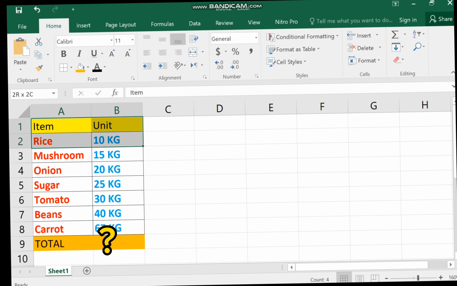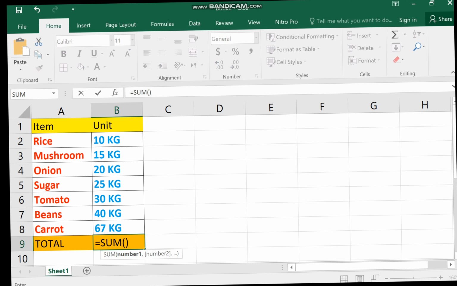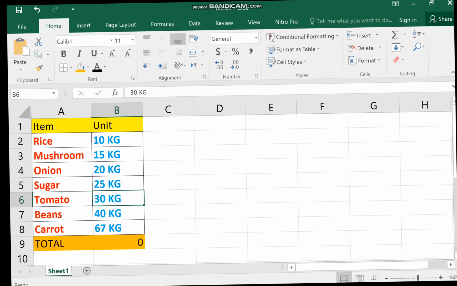So we have this data in an Excel sheet in which we have to auto sum units of different materials. For example, rice 10 kg plus mushroom 15 kg. If you want to auto sum it, obviously it will not work because there is a unit in front of the number. So how can we do it with the help of a formula? It is very easy and simple.